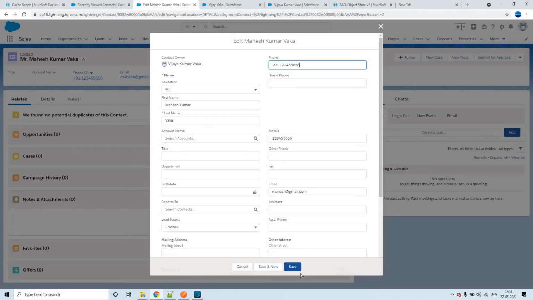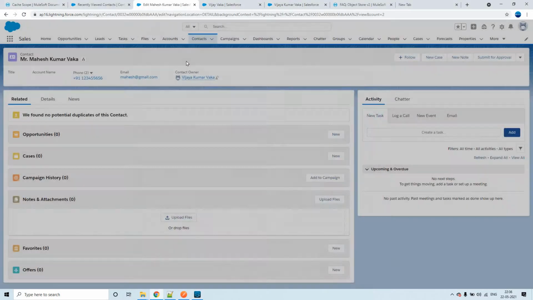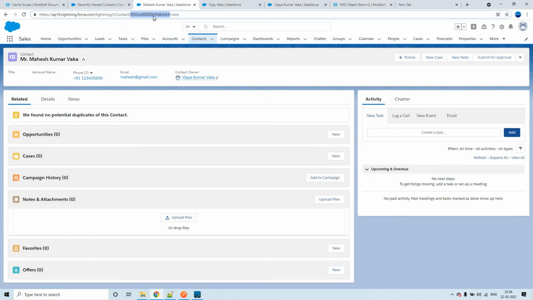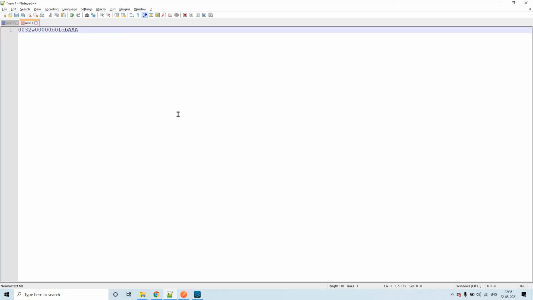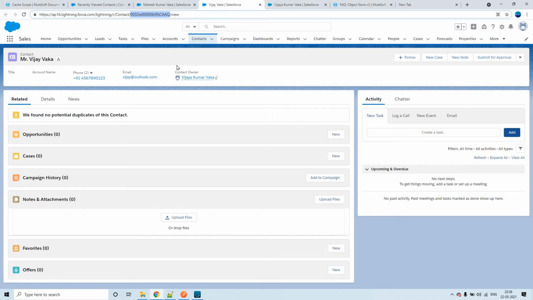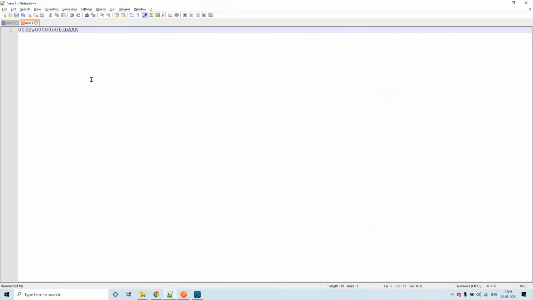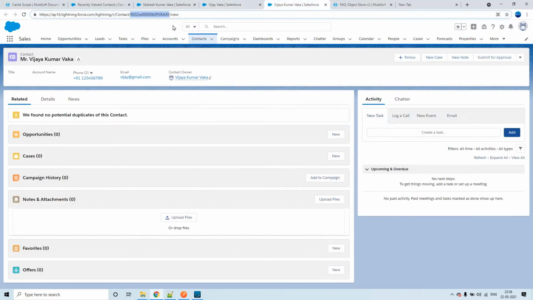Record ID is nothing but, if I click on cancel here, this is the record ID, whatever you could see here. For each and every contact, it's a kind of primary key, where you can identify each contact uniquely in Salesforce. Now let me copy these things into a notepad. I'm copying this, and also this one.